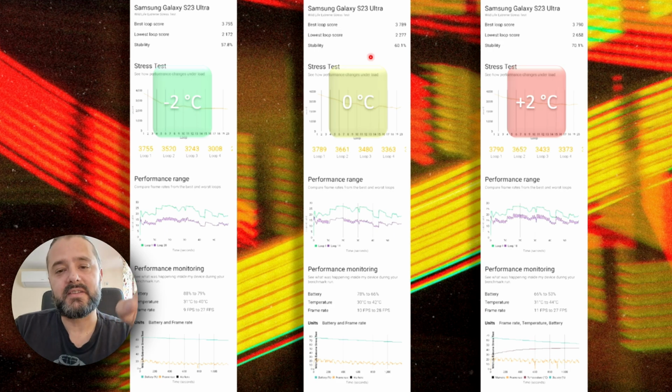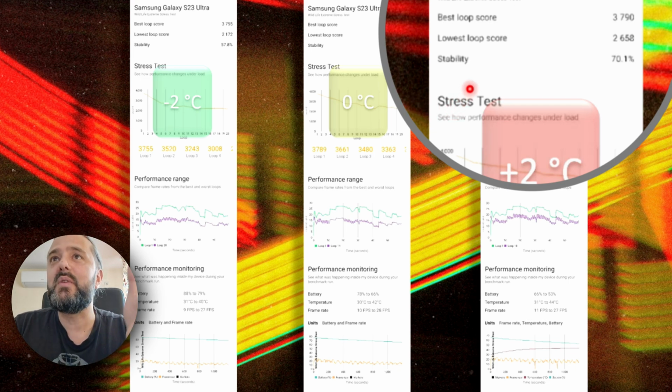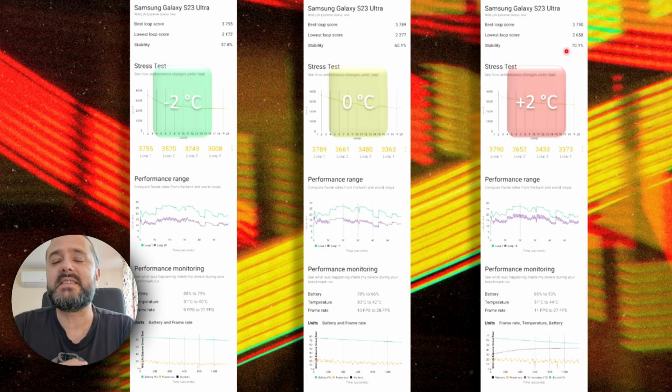When we upped the thermal management with 2 degrees Celsius, guys, the lowest loop score was 2,658. Compared to here, you can just see the stability rating increased from 57%, almost 58, to 70%, which is still not the best out there, because we see that the Vivo X90 Plus can do something like 90%, and there are some other insane tests, but this is the best I'm getting on my Galaxy.